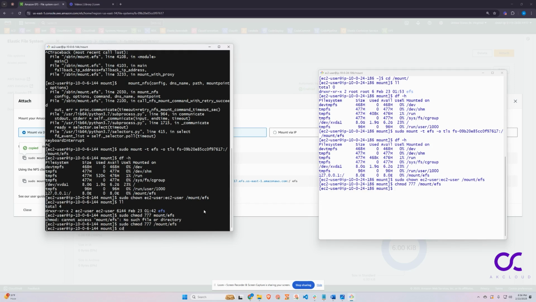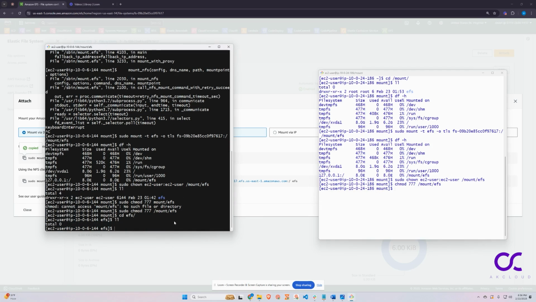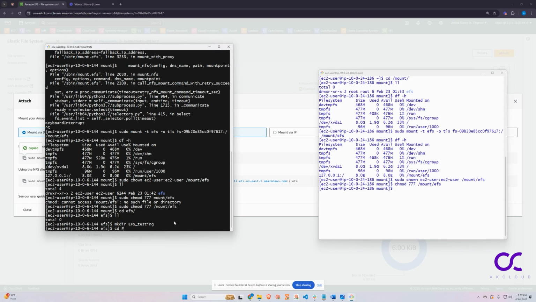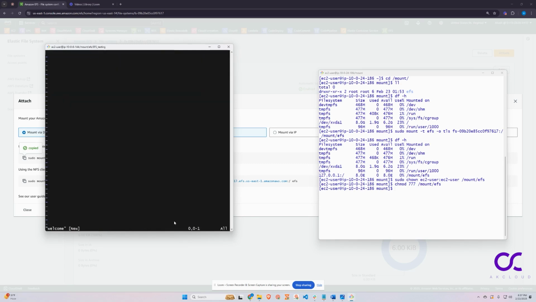Okay, so we're gonna go cd inside the EFS. And then right now we got nothing. So here I'm gonna create a directory. So make directory EFS testing, and then cd into this directory, and then let's create a vi file. Let's do welcome and insert. This was created on instance A.